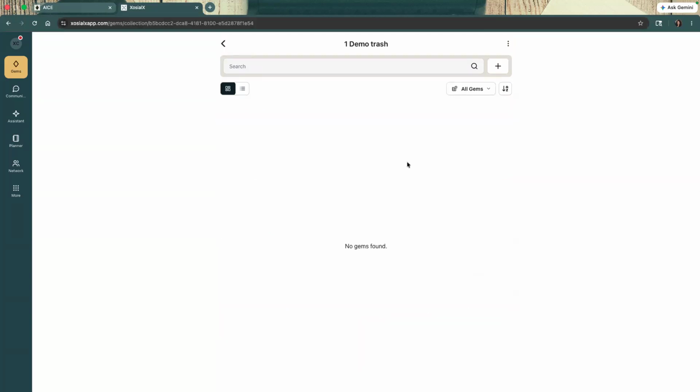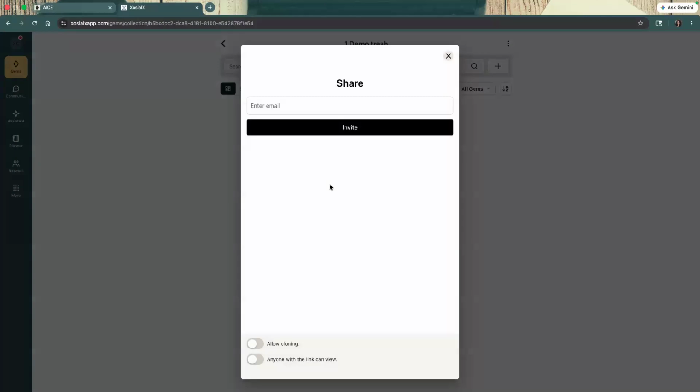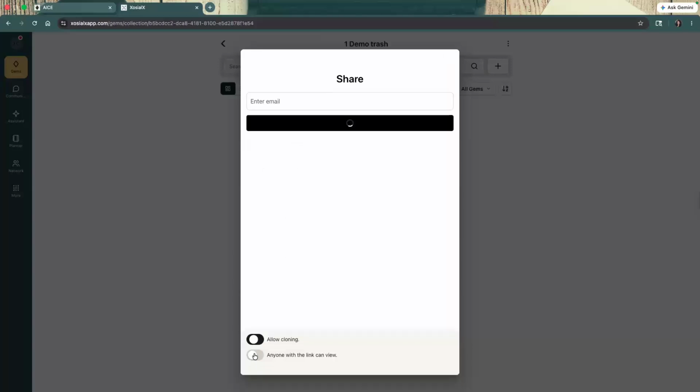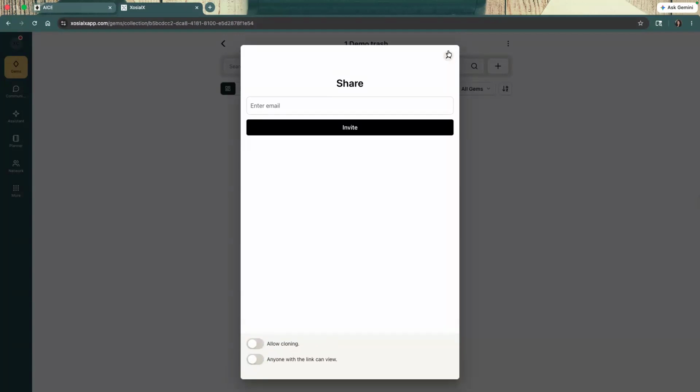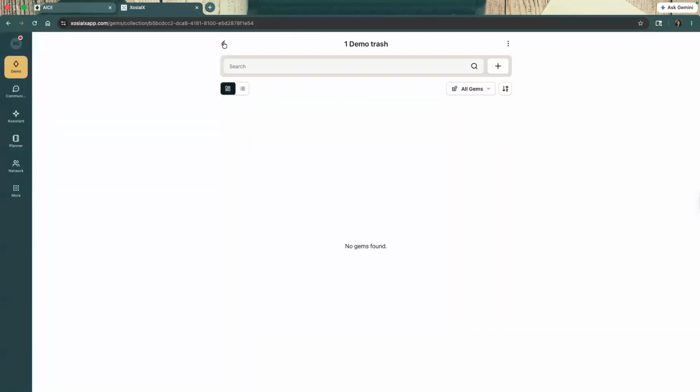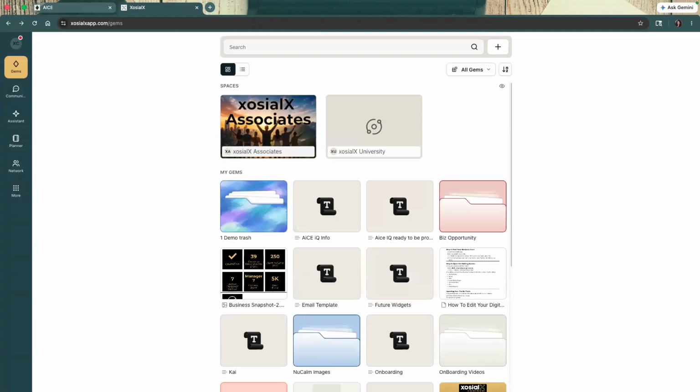You can create a collection, and then look what happens here. I hit these three dots and I can share this folder. So if I created this collection, I can invite someone to view everything I've put in that folder. And then I can turn on cloning and turn on sharing by link there as well. So anything you want to create and share, you can make in a folder collection.